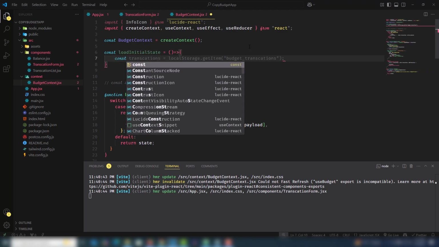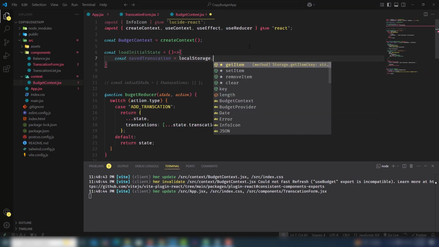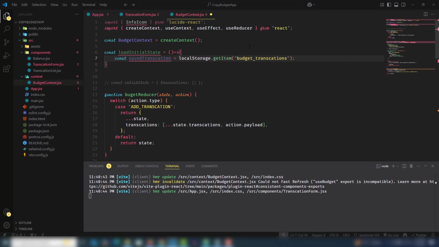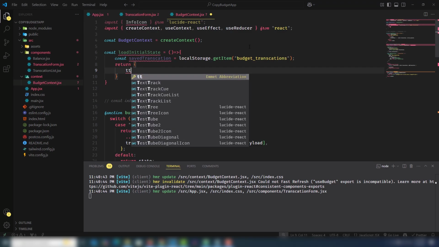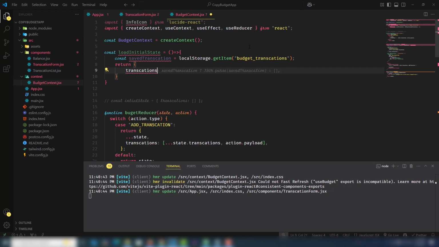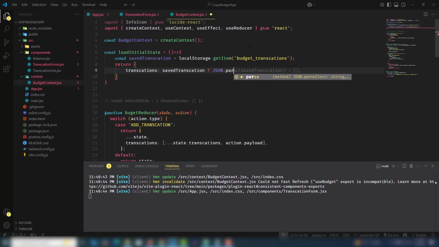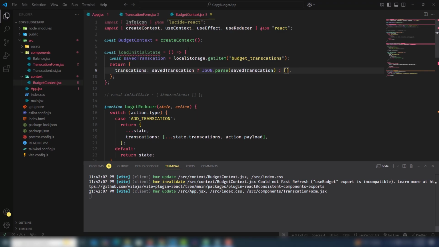Inside that, I need to create a variable, saveTransaction, with localStorage.getItem, the item being budget_transaction. Otherwise, we need to return the value, transactions key, saveTransaction. Otherwise, JSON.parse saveTransaction, nothing. So that's our function. We need to copy it and uncomment that, paste this one as well on there.